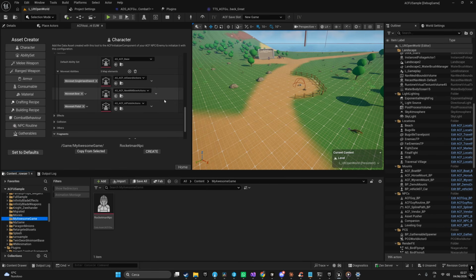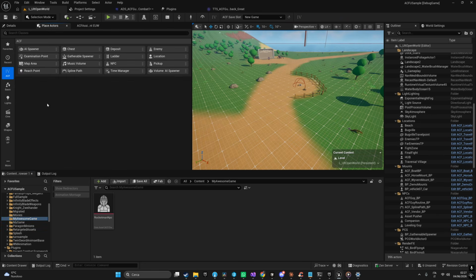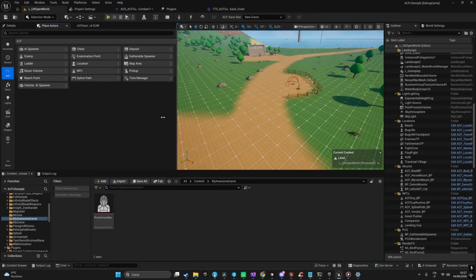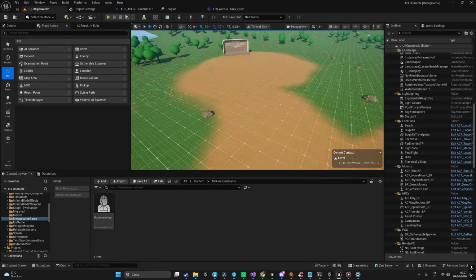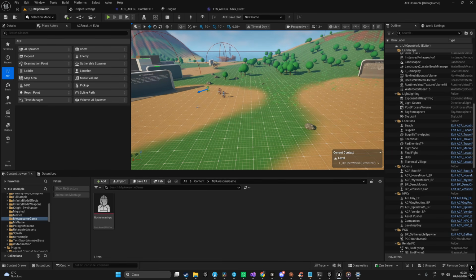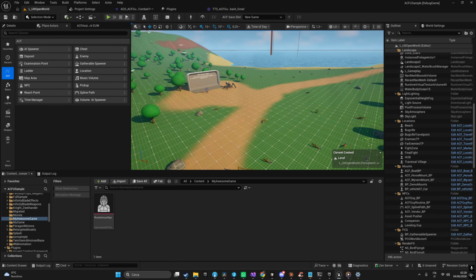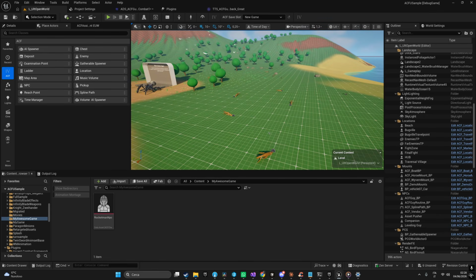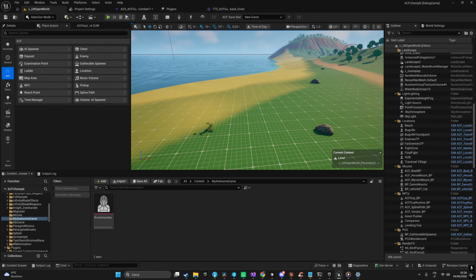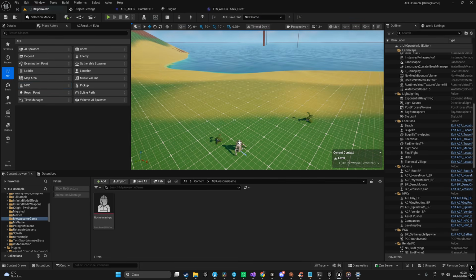And we can move now to the second big editor tool that we have just added in ACF 4.3, which is inside Place Actor. We will find a new tab called ACF, in which there are basically many of the core classes of ACF, like chest, ACF spawners, deposit, enemies, and whatever. Let's try, for instance, by dragging here the default NPC.